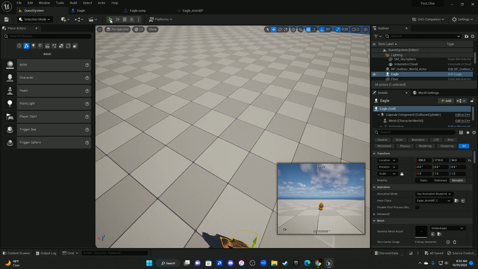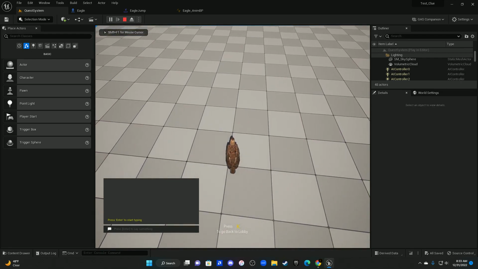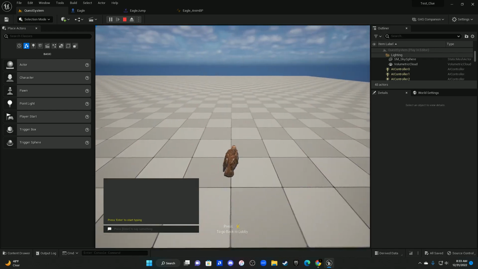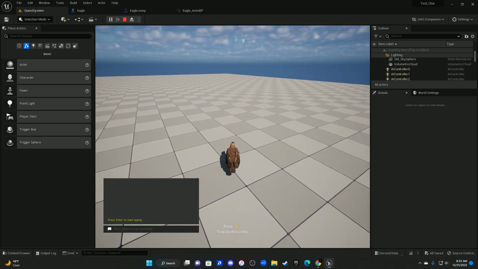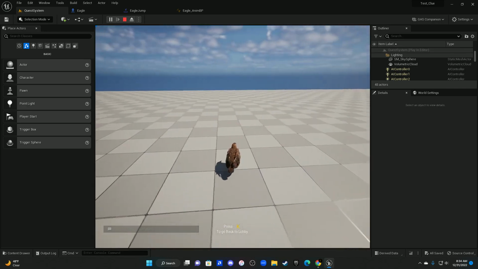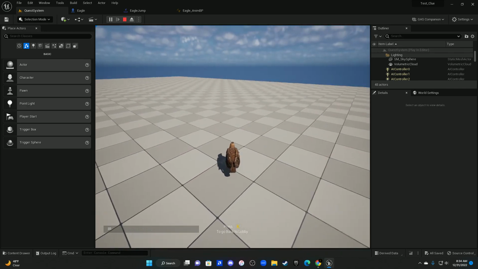So right now, if I try to use my directional keys, it won't work unless I'm going forward and using my mouse. And it's just because an eagle can't walk side to side in real life. I don't know if eagles walk backwards. They might walk backwards, but for this example, I don't want the eagle to walk backwards.